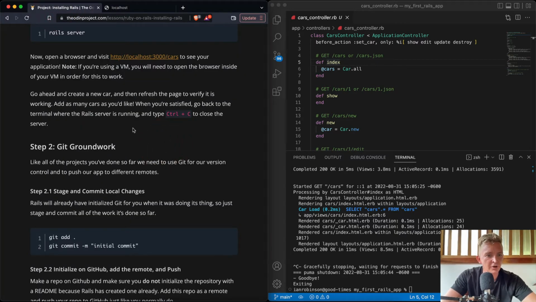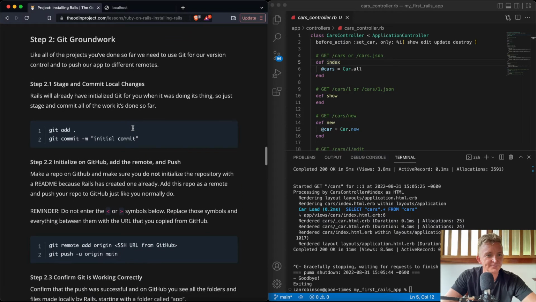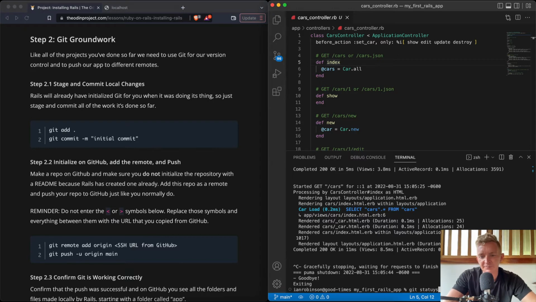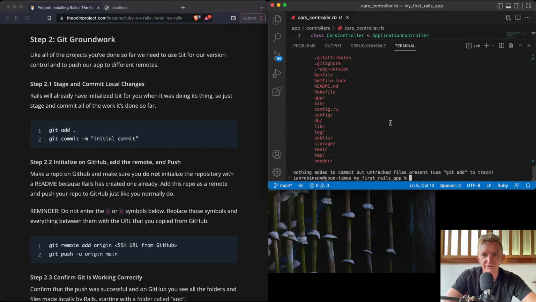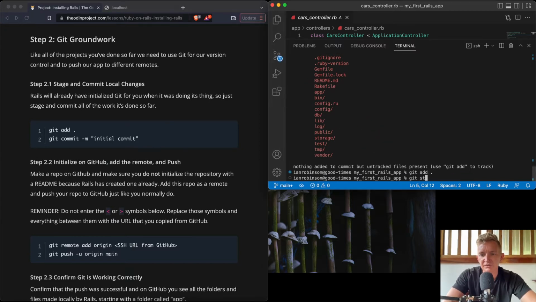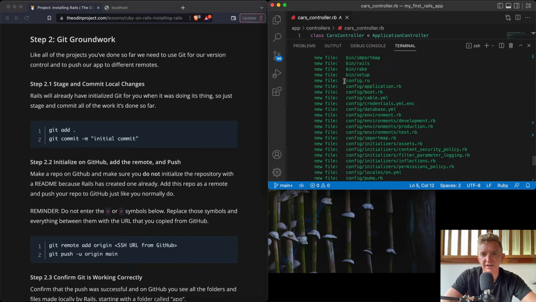Okay, cool. So now we're going to do some Git groundwork. Like all projects you've done so far, we need to use Git for our version control to push our app to different remotes. So stage and commit local changes. So if we were to go to git status right now, and I'm just going to move this up so it's not being blocked by my weird face. Git status, we see all of this stuff needs to be added. And so now we can say git add, and now if we do git status, you'll see it's all green, which means that it's staged.